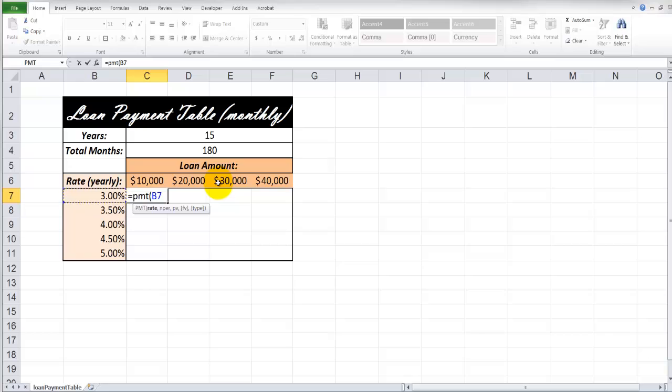So in this case, let's go ahead and reference the 3%, but divide this by 12, the number of months in a year. The NPER would be referring to our 180 months, and our present value, if we ask for $10,000, would be in fact $10,000. And at this point, we can go ahead and close the parentheses and hit enter.